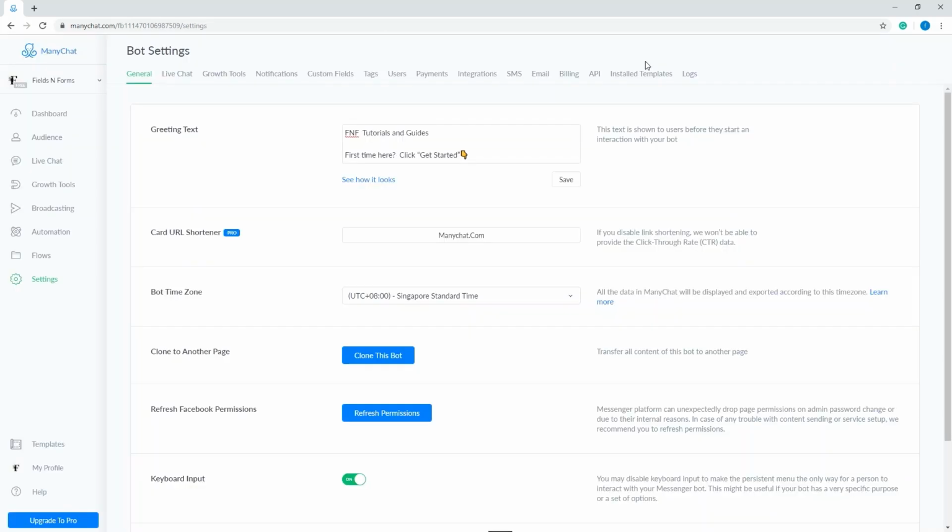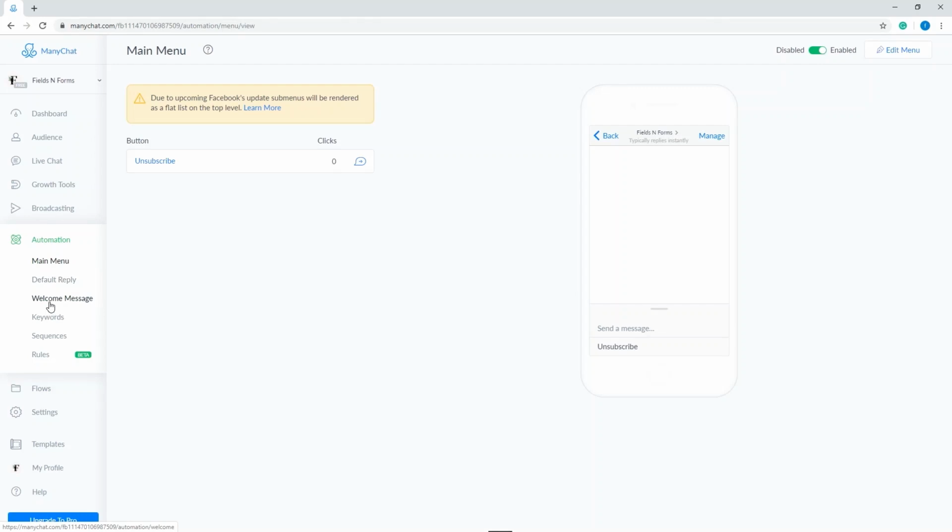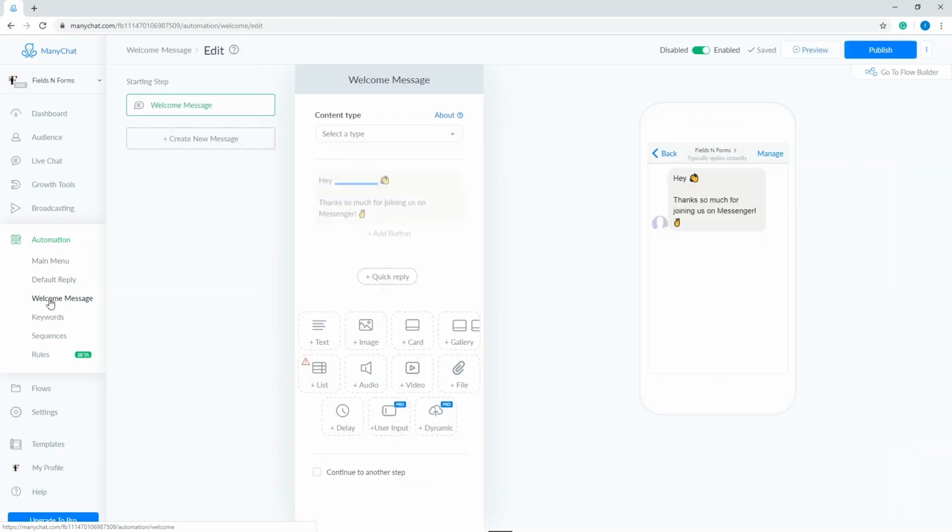Now let's set up the welcome message. Go to Automation on the side menu, then click Welcome Message. It should be the third one from the options. This is how the setup page looks like. At the top part, you have the option to disable and enable the welcome message. You have the option to preview and publish it.